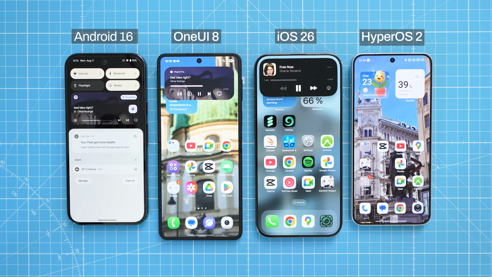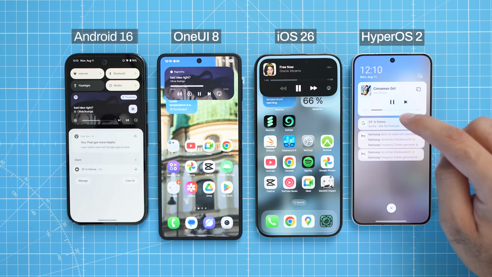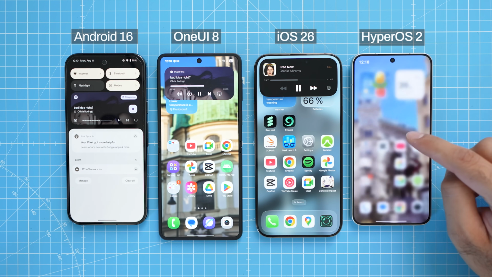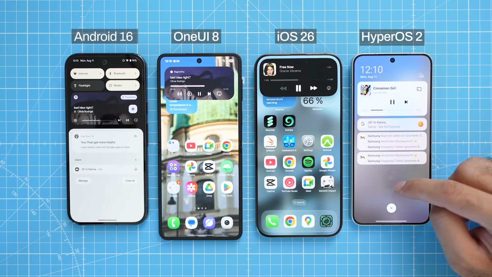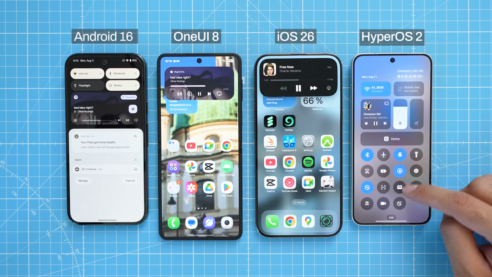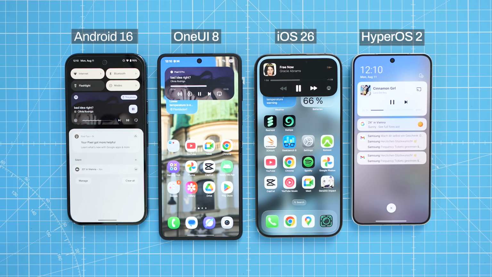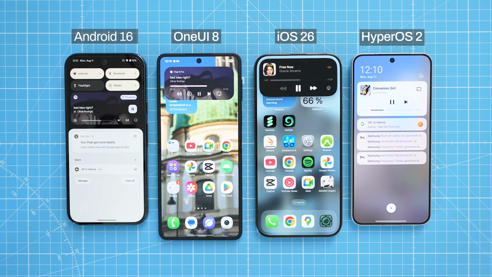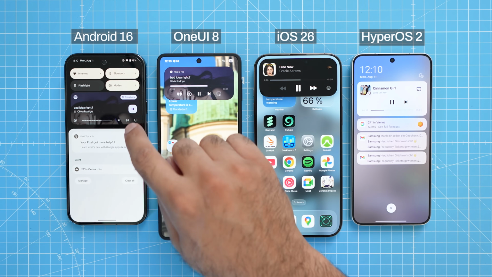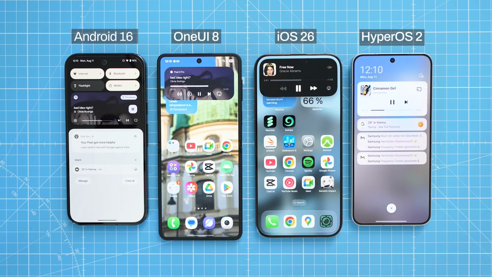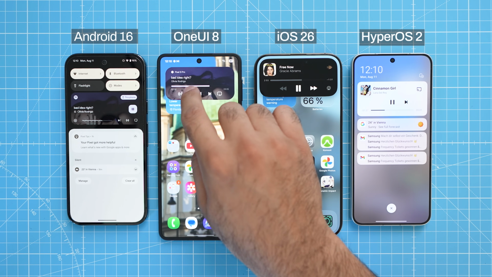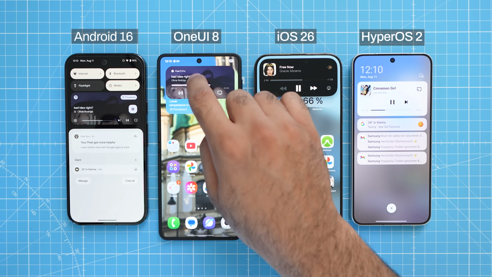iOS has the classic Dynamic Island, and you can hold it to access the music quickly. On Xiaomi, similar to Android 16, you have to go to the quick settings to access the music, which is a bit surprising because almost all other Chinese systems have a version of Dynamic Island. Now let's go back to the lock screen and see how the music looks there.